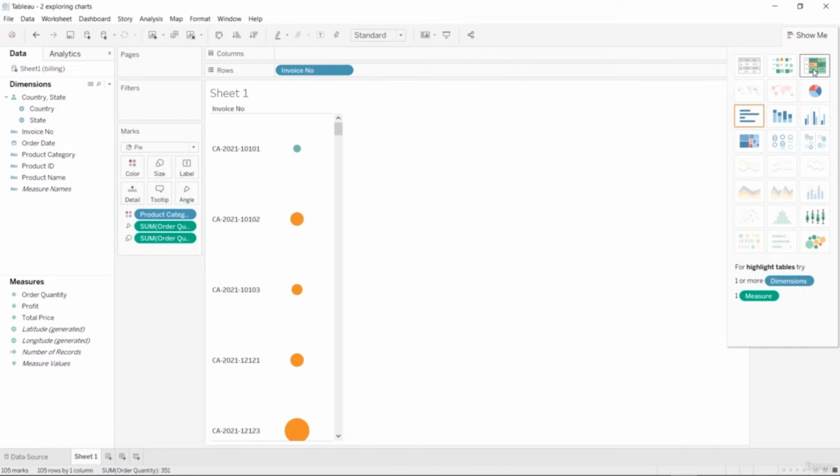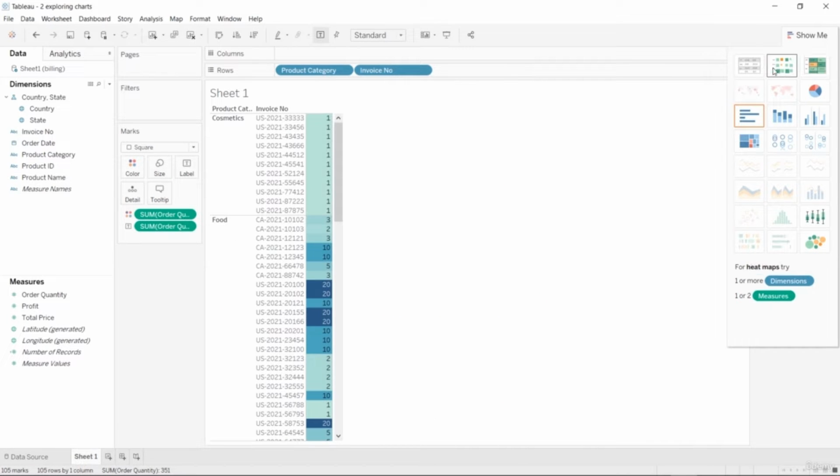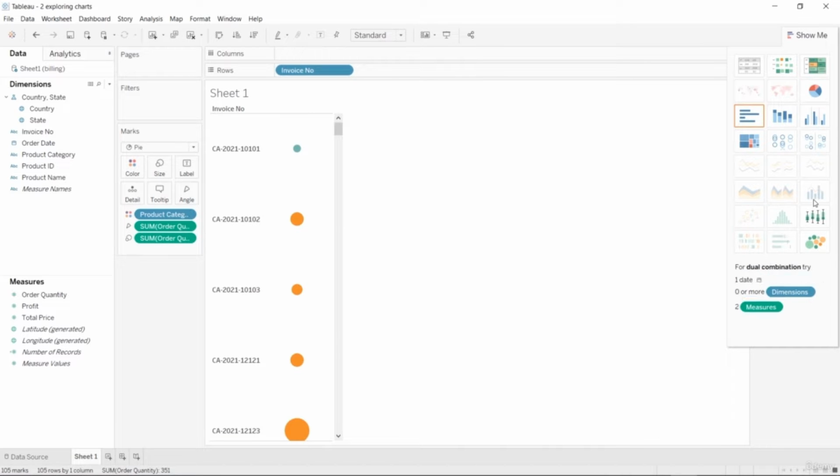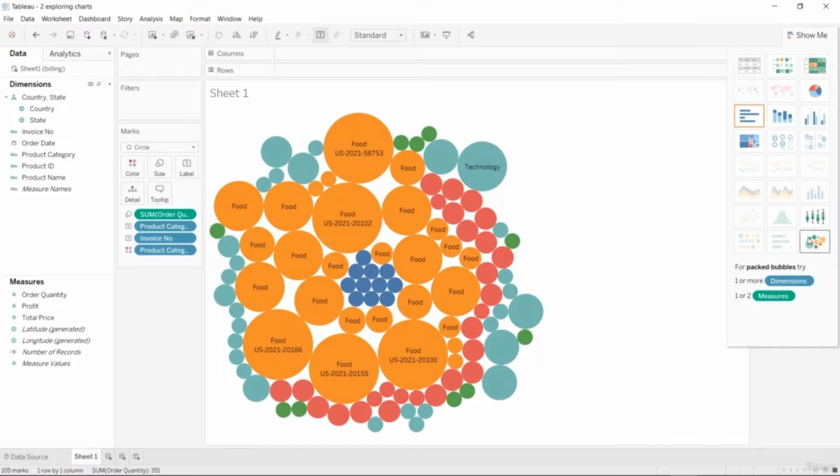So you can hide these chart options on the chart panel on the right hand side. Also, you can create filters and other things. So just practice: take any CSV file, Excel file, or any database, and try creating different charts using a combination of measures and dimensions.